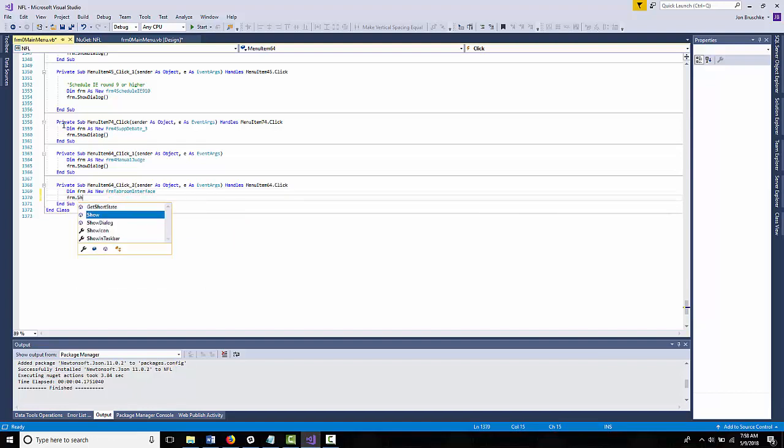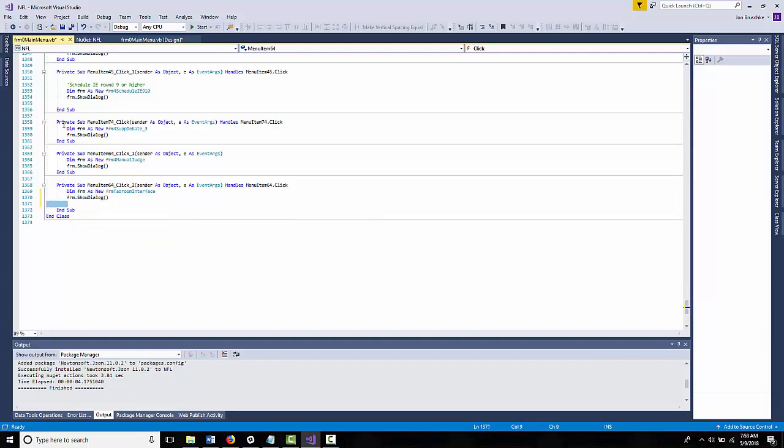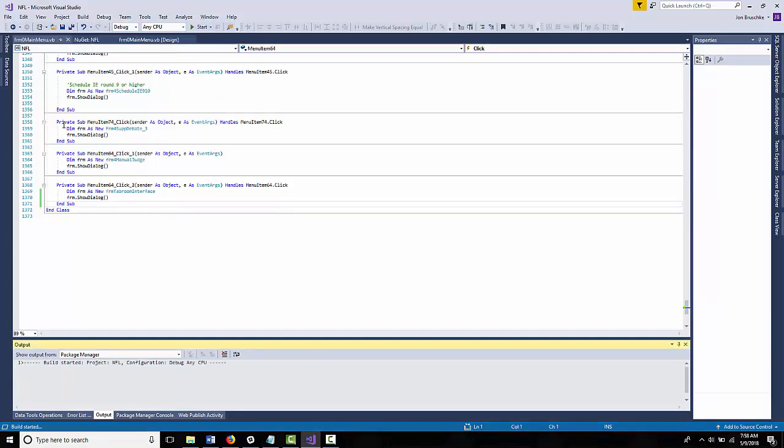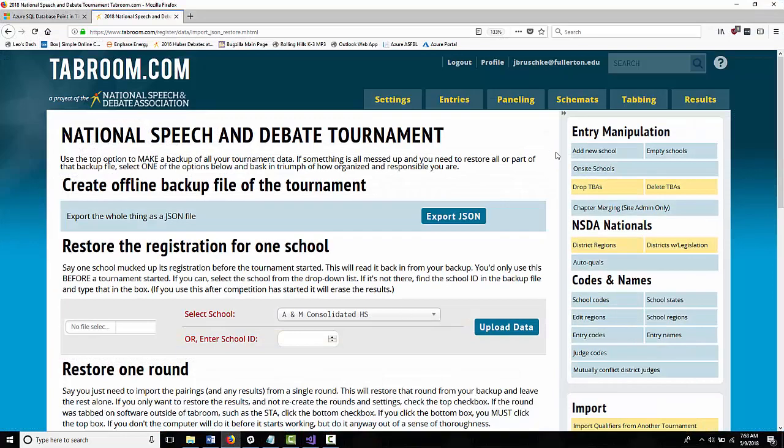Okay. So now that should be it. You now have the form in your file. And if you run it like this, it'll pop up. Well, it's loading. I'm going to show you how to get to the Tabroom data.